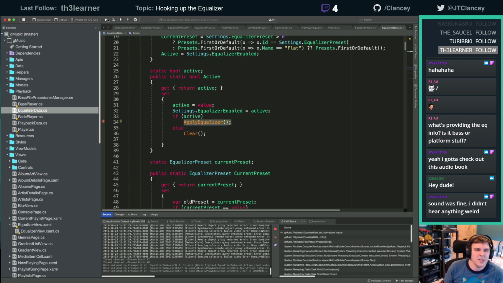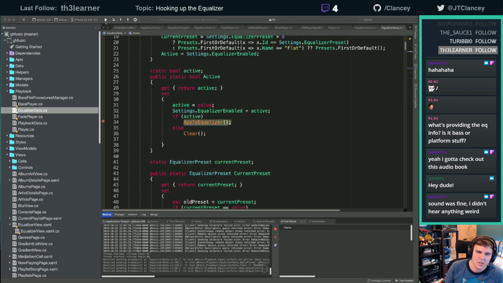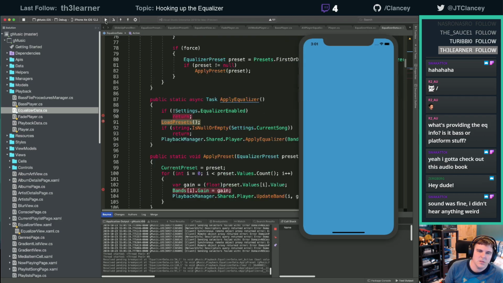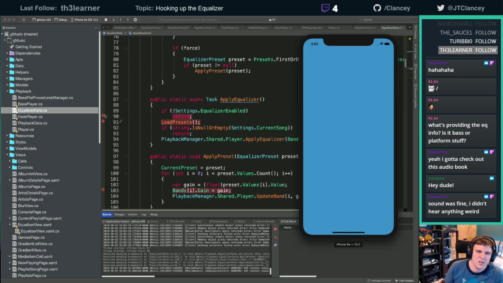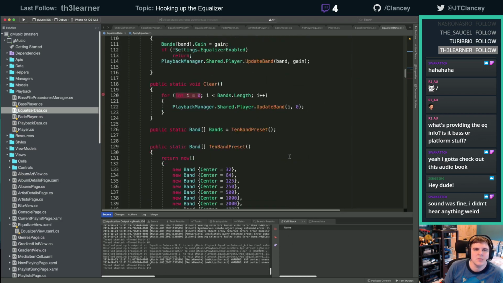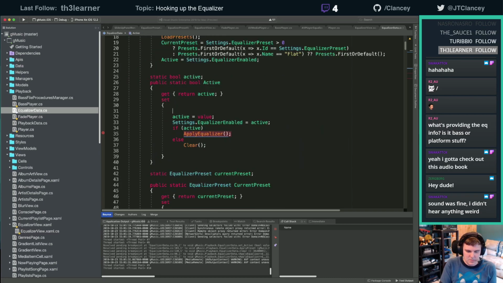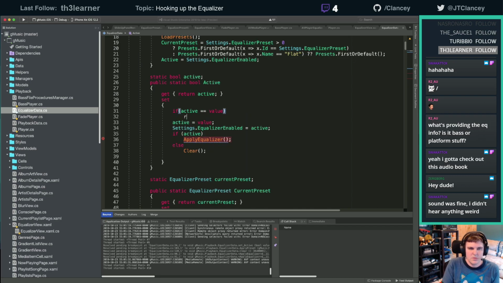Alright, so we're going to apply the equalizer. Resets, ignore the extra looping. Why am I not checking on that? Let me do one other thing, because that's stupid. So dumb. Alright, so let's go into active. So if active equals value, return. Don't like all this extra double applying.